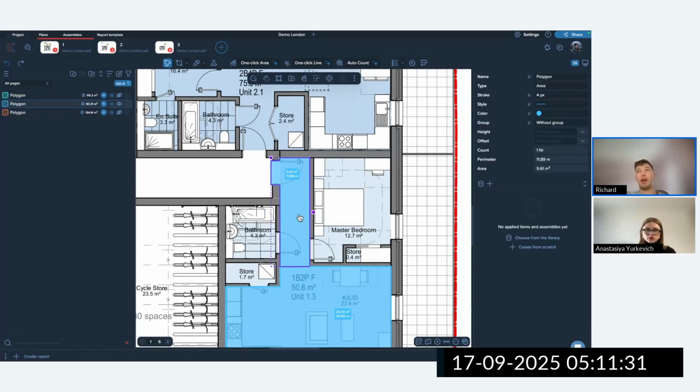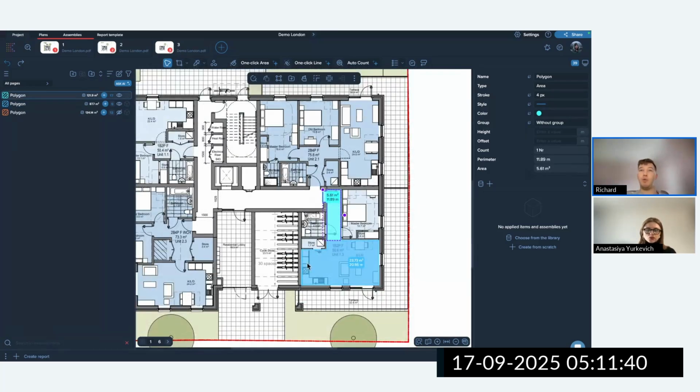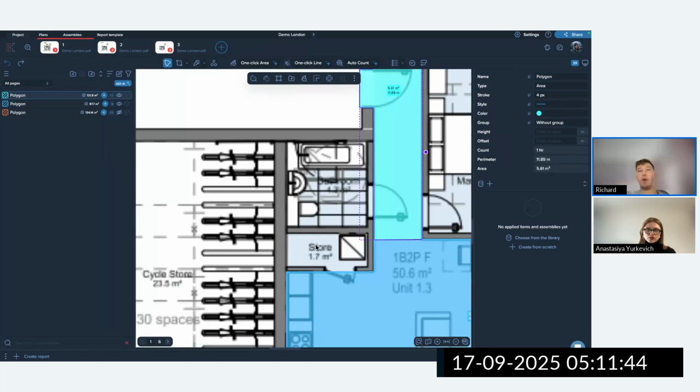Maybe I can move it to another category like corridor. Maybe I can change color for it and so on, but we'll speak about it later. So using cut or knife, you can cut your measurement in any way you need.